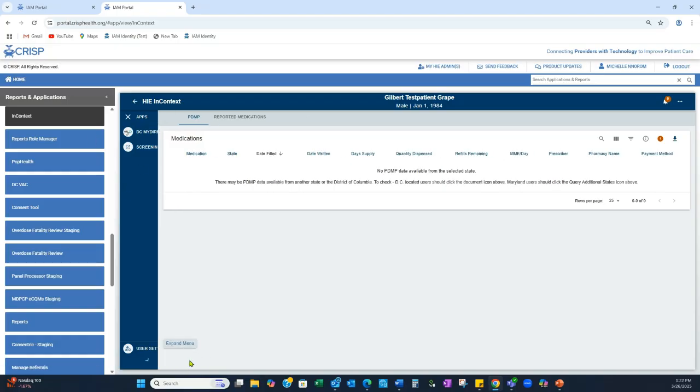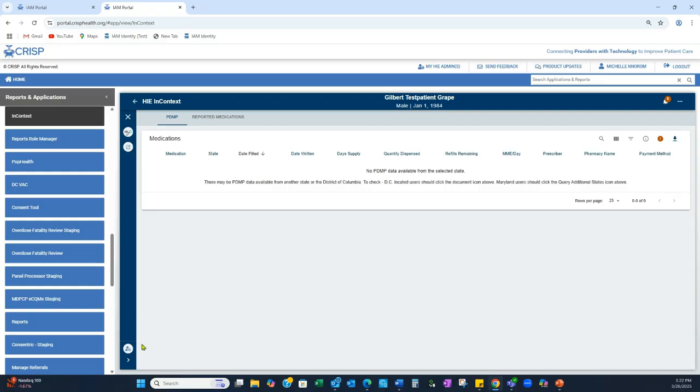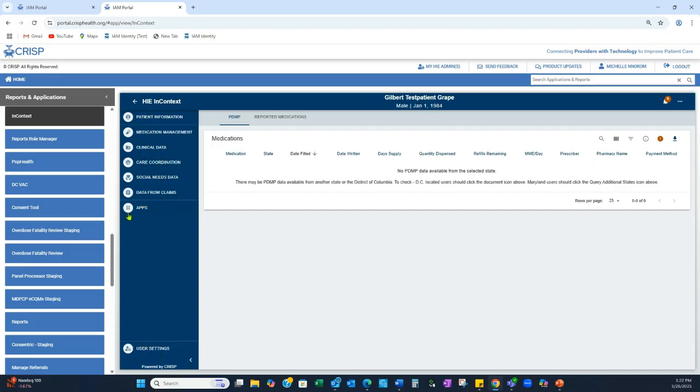So again, you'll be here on that main menu and you'll have your normal apps here. You're going to hit the apps button. It'll change out the additional apps here. One will say create referral with a little pencil, and that is what you're going to click on.